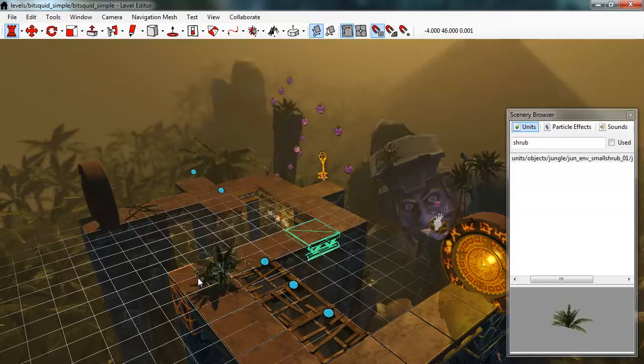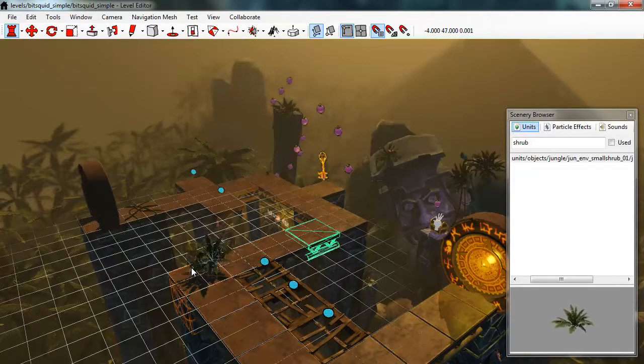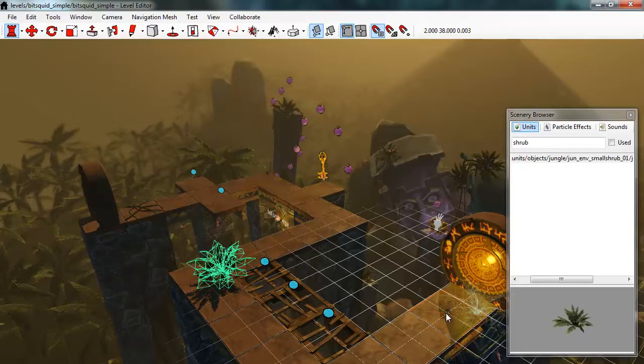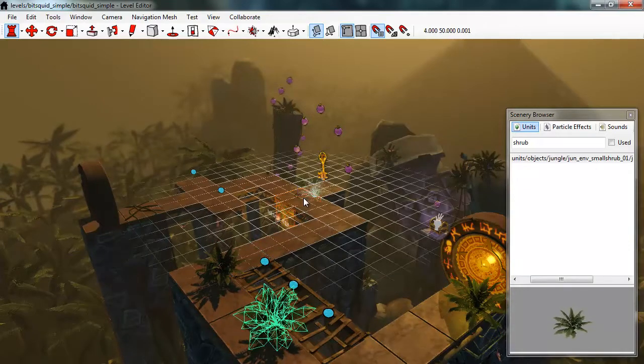But if I hold down the mouse button, I will start to spawn a shrub, and I can drag it around on the surface like this, and release it where I want it. So I can very quickly place a bunch of shrub objects in the level like this.